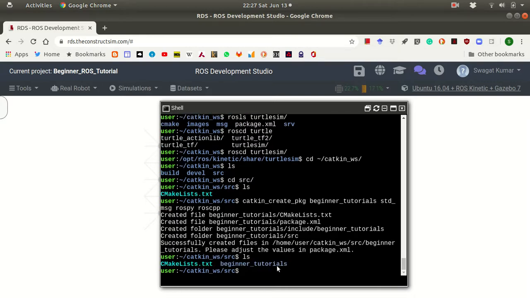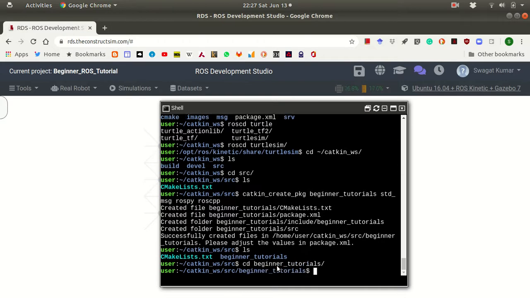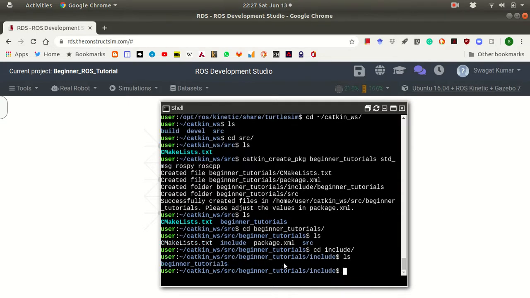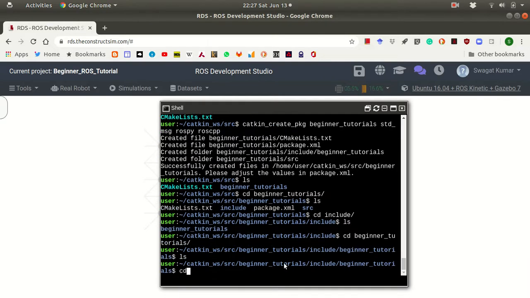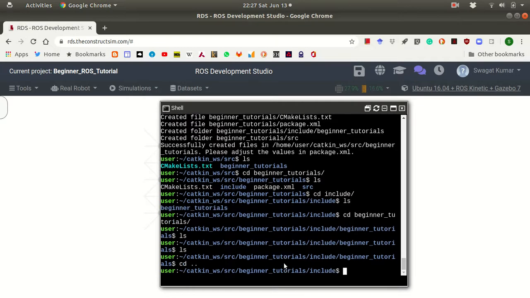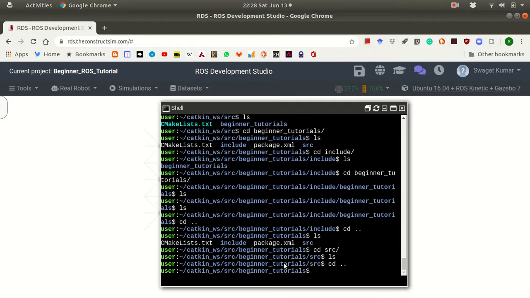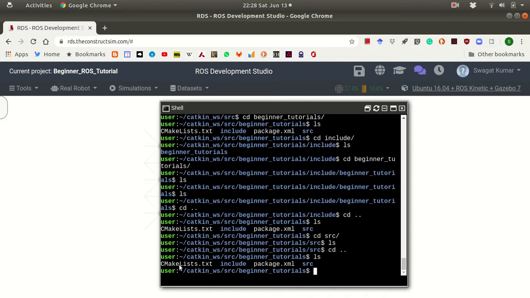See, it creates a folder beginners tutorial. Let's go to the beginners tutorial, and if you see here, you have these two files, the CMakeLists file and the package.xml file. It has an include folder and src folder, and all of them are empty, but the main thing is that these two files are there. If you go to include, it has beginners tutorials, it is not important, basically an empty folder anyway. If you go to src, again it is an empty folder. So the important thing is that when you run catkin create package, it creates this CMakeLists and package.xml.